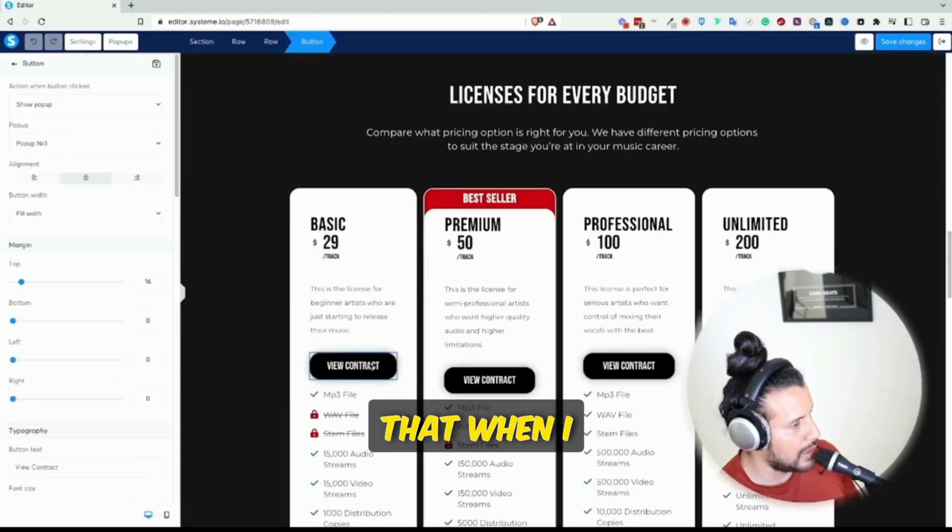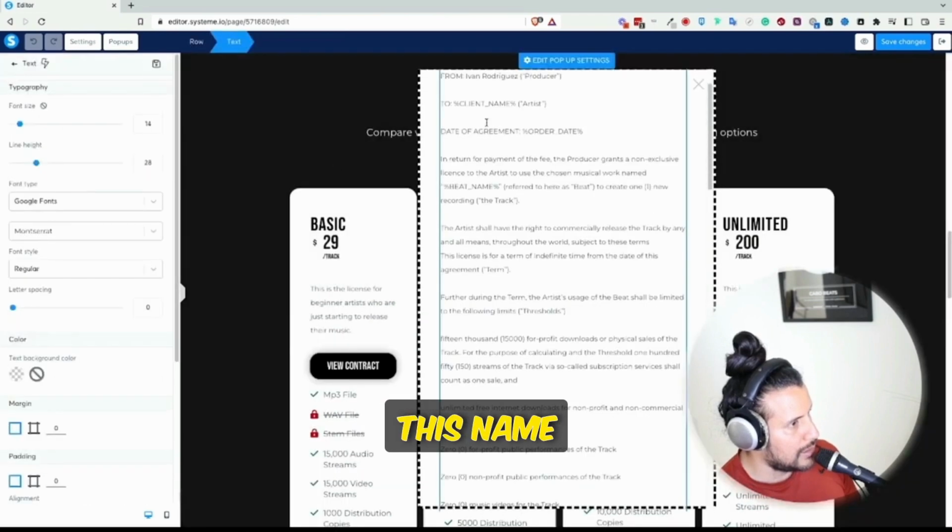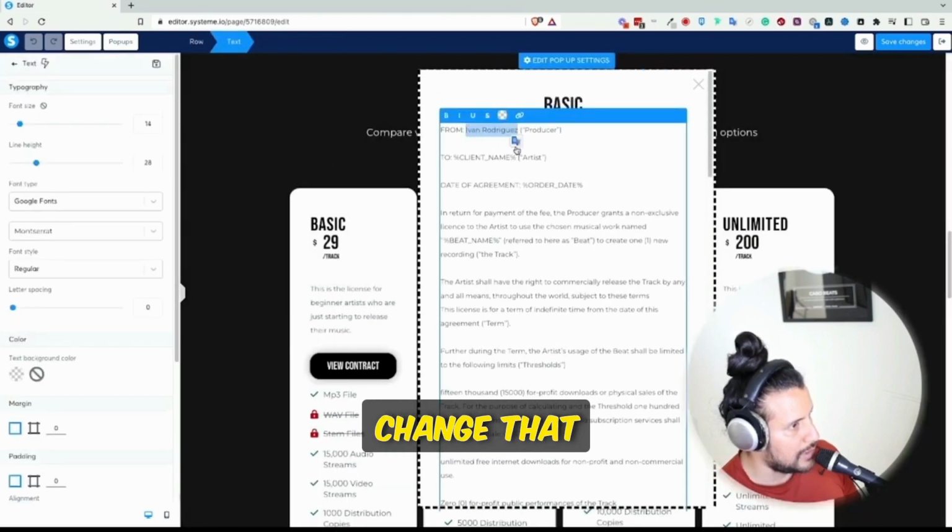You see that when I click this button, it says pop-up number 3. So we are going to go to pop-up number 3, which is here, in pop-ups, and then pop-up number 3, okay? So you want to change this name for your name. Just change this name, change that name.